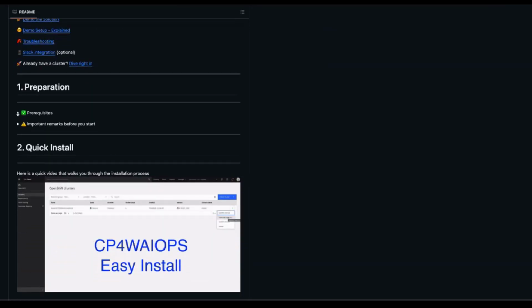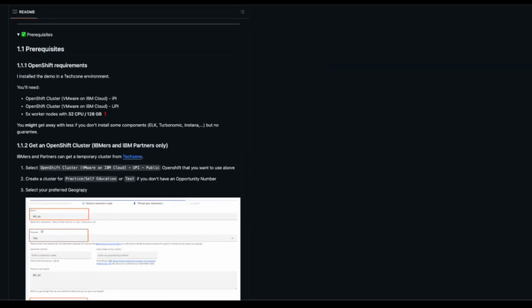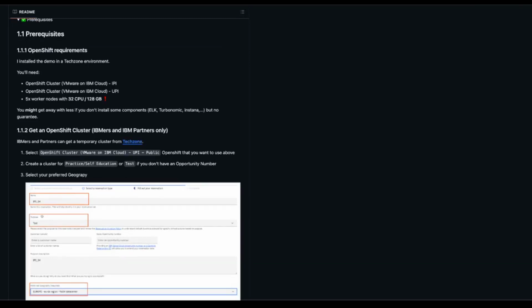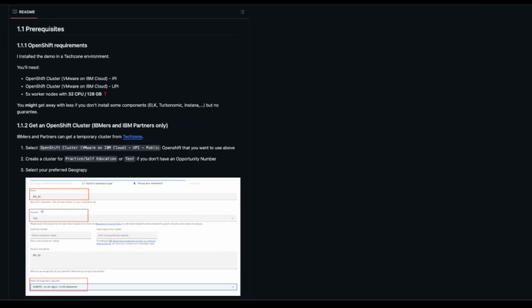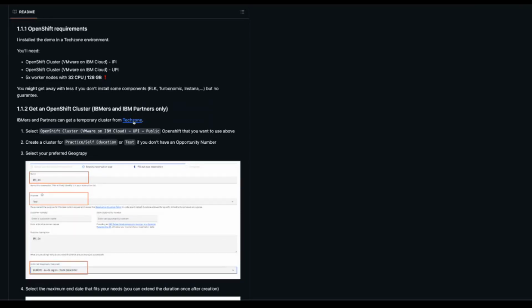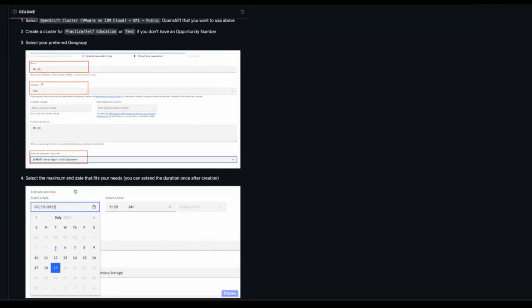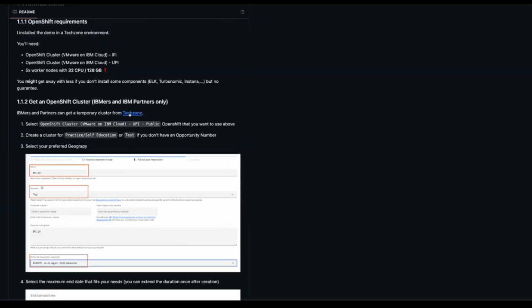We'll be starting with the preparation, so the prerequisites. So first you need an OpenShift cluster. Okay, what is it? 4.14 OpenShift is the thing to go with for the time being. For partners and IBMers, you can get those on TechZone. I'll show you that in a second. It's pretty beefy what you need. You can get away with less than 5 worker nodes. I tried it with 4. It's working. With 3, it gets a little bit tight, but you have to have already a pretty beefy cluster here to install that. Everything is described, what you have to select.